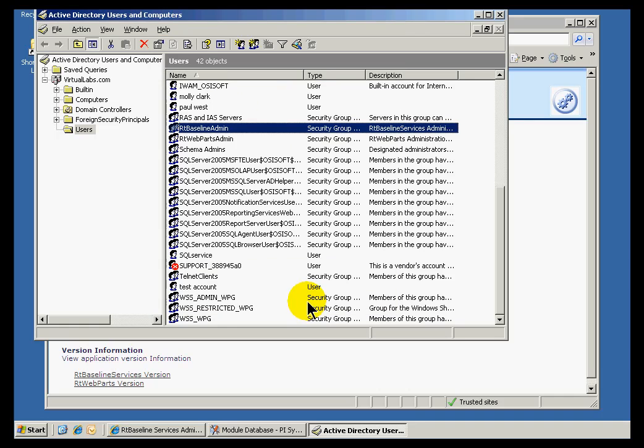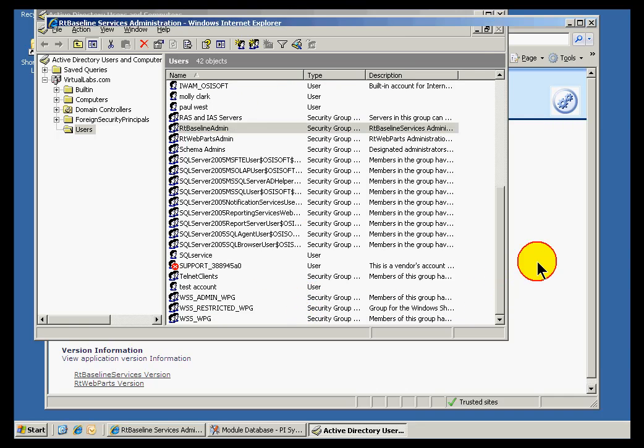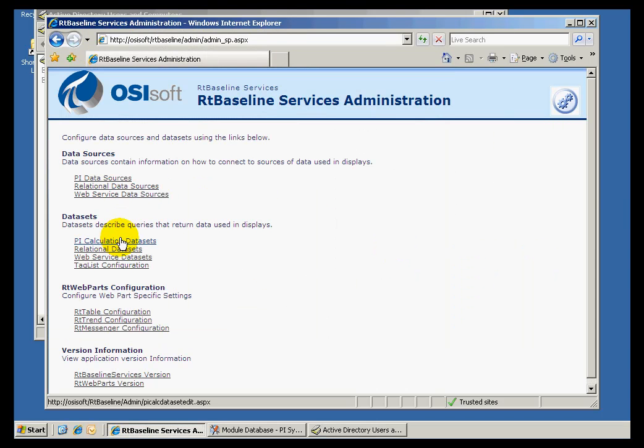That means she's the only one who's going to be able to go in and create these Pi data sets here. Now there's one other requirement, and that is since we store these data sets and these configurations in the module database, those users also have to map to a Pi user who has write access to the module database, and we'll talk about that in a few minutes.